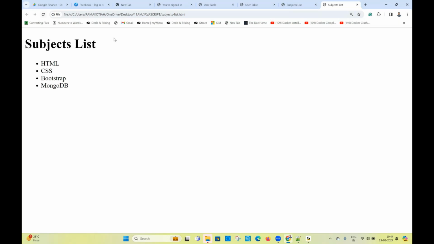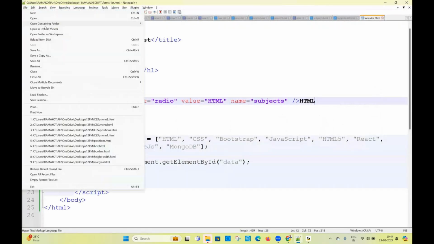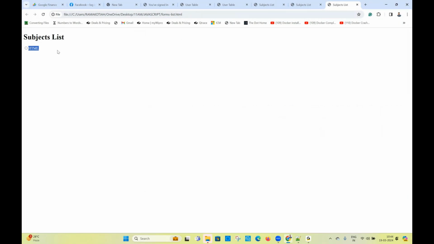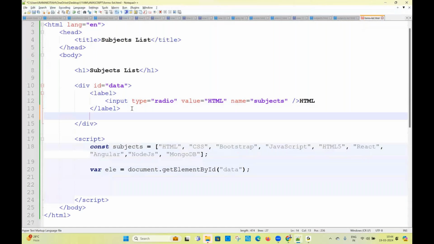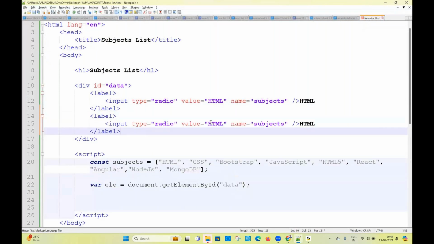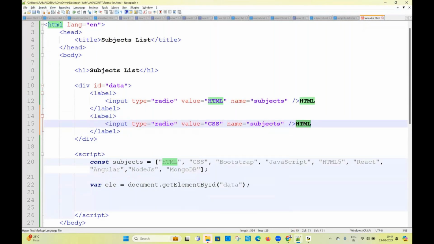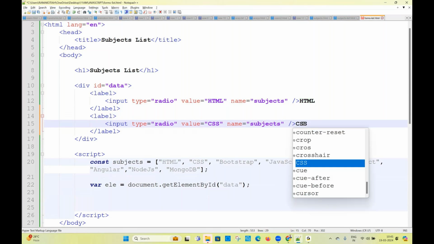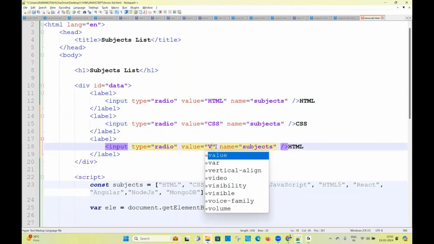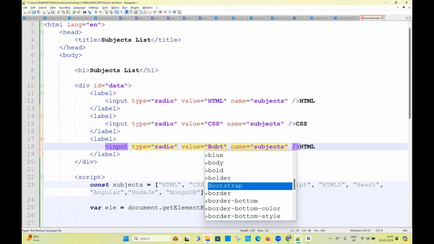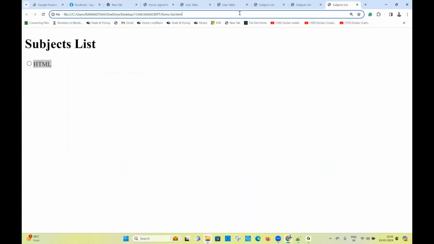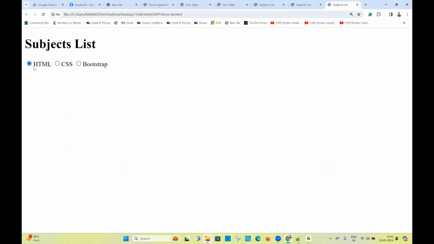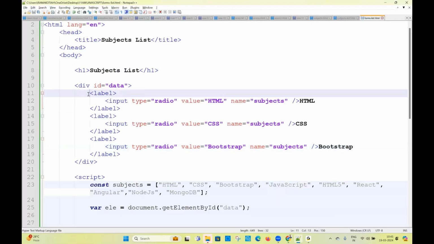This is the output. We are getting the HTML subject. Able to see now? And like the next label, next one. We're getting it like this, with Bootstrap. Anyone I have to select. Now what I want to do, in place of this, is bring in all these subjects.